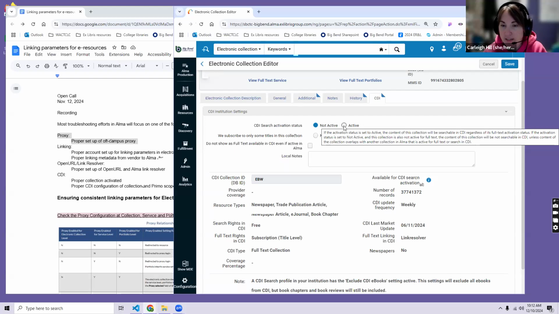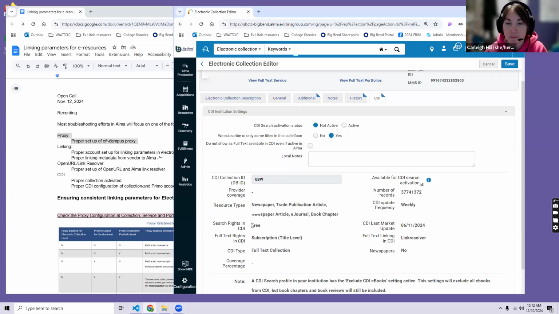If it's not active and it's not got full text, it will not show up in CDI. But if it's active and it's partially full text and partially not, all of those bib records will show up. And so you'll get journals that maybe have some open access, but some not.